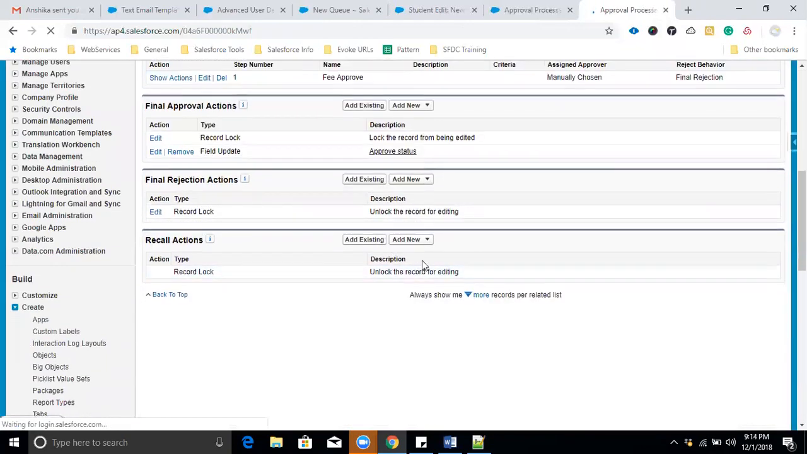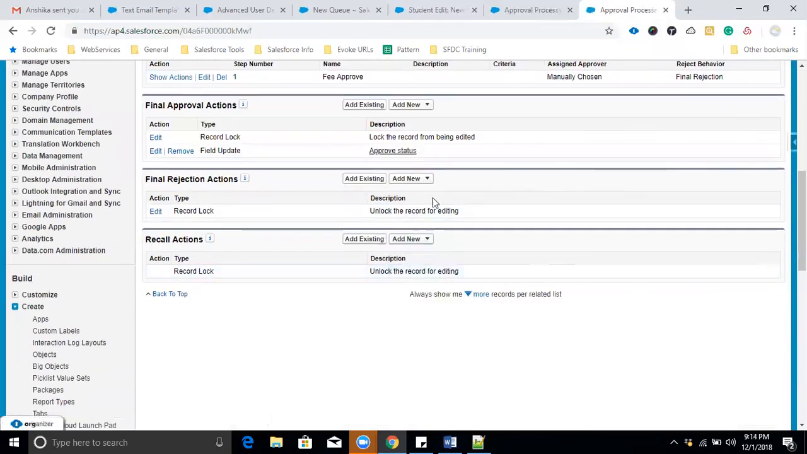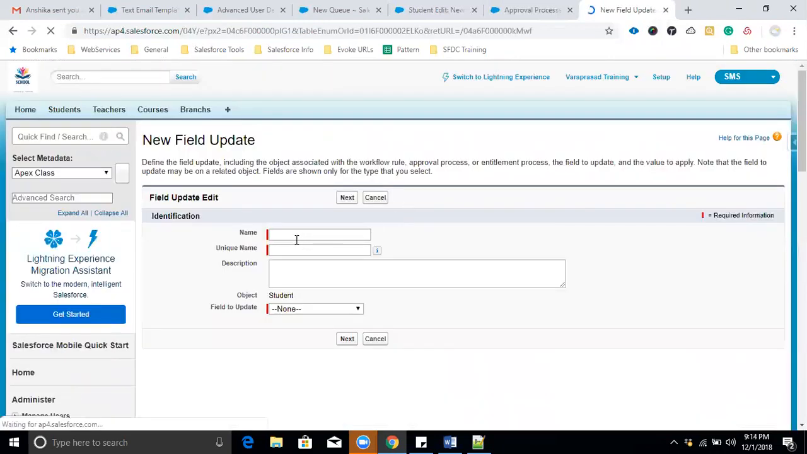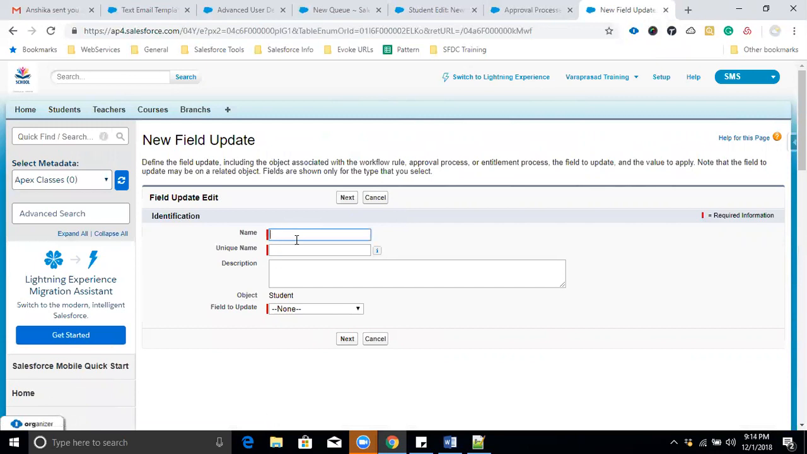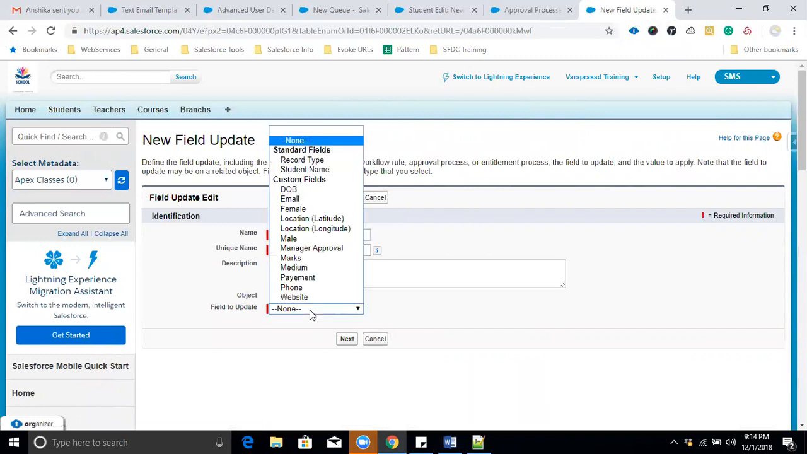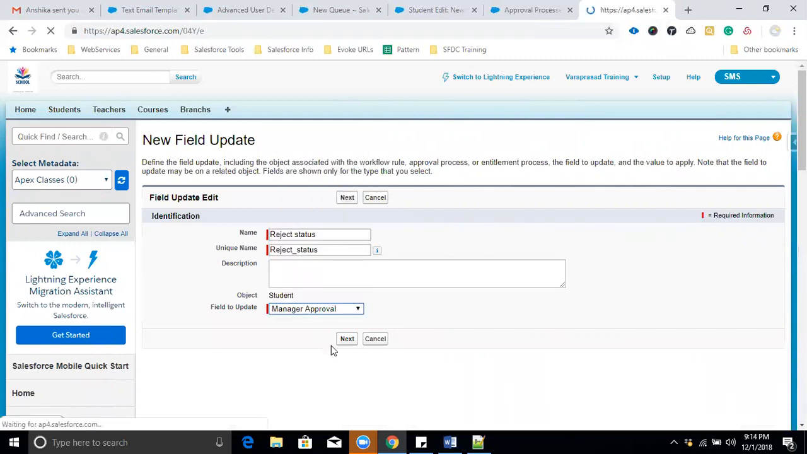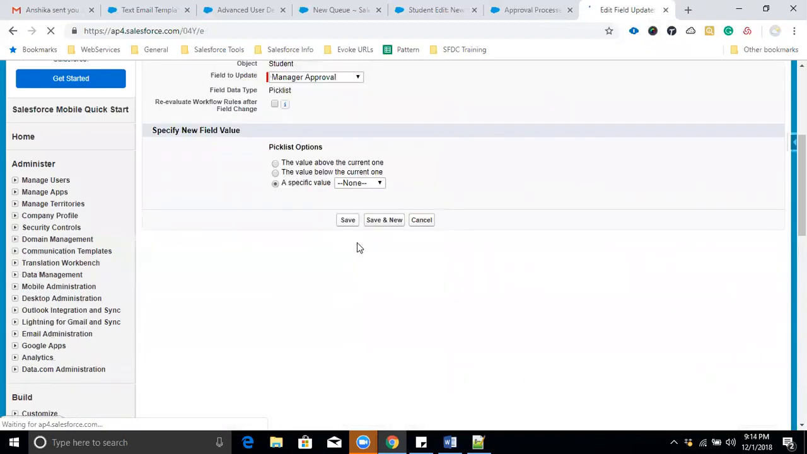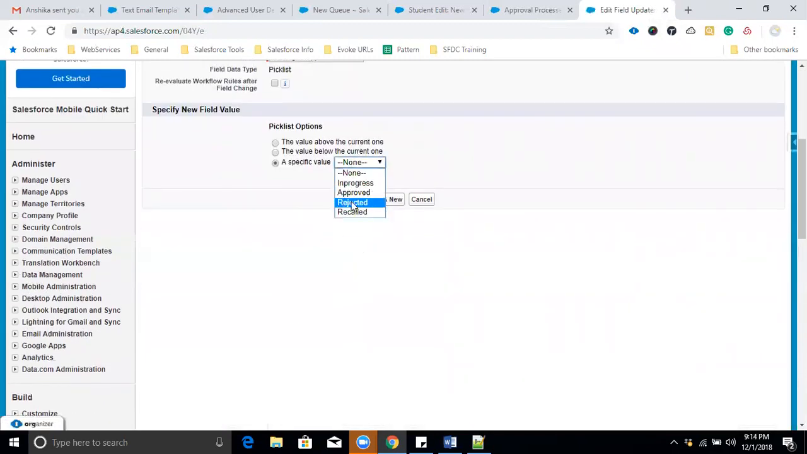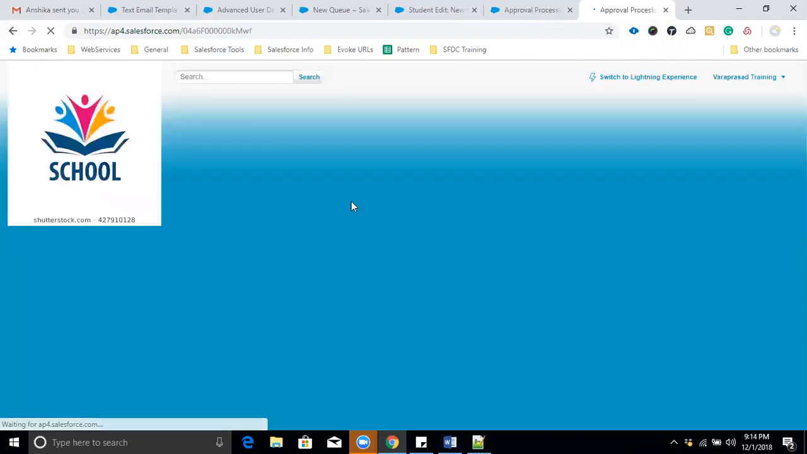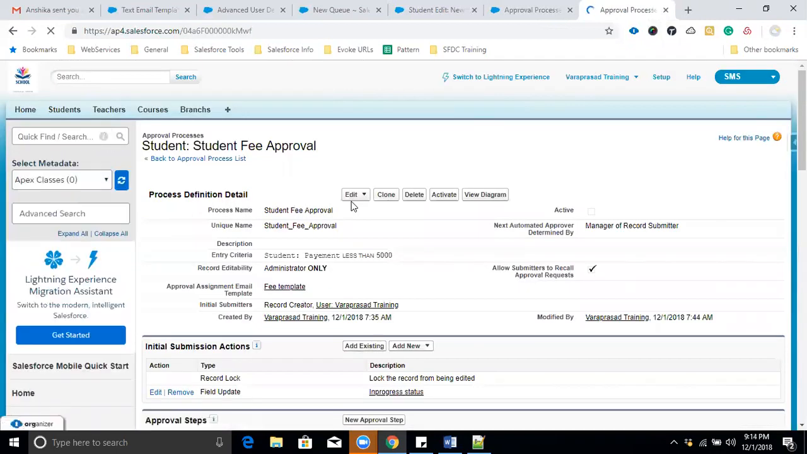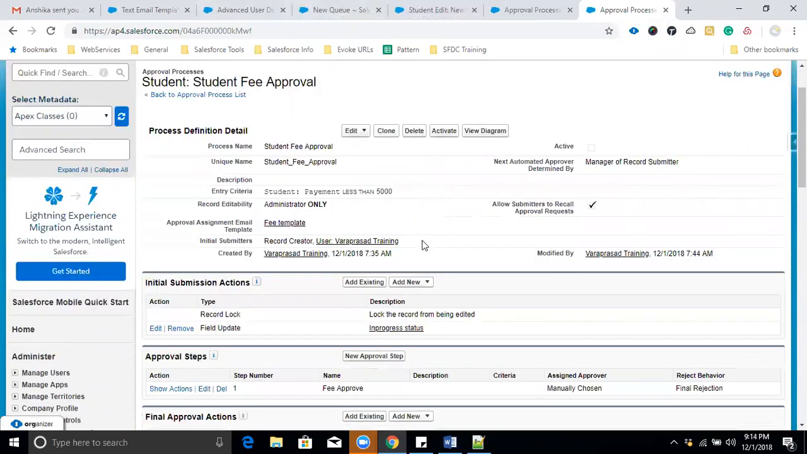Suppose they rejected it, what do we need to do? This is for recall actions, no need. Once they reject that record, I'm selecting the same field again, with the rejected status. You understood now why we are creating these field updates: based on the approver actions, we are updating that field in the student record.